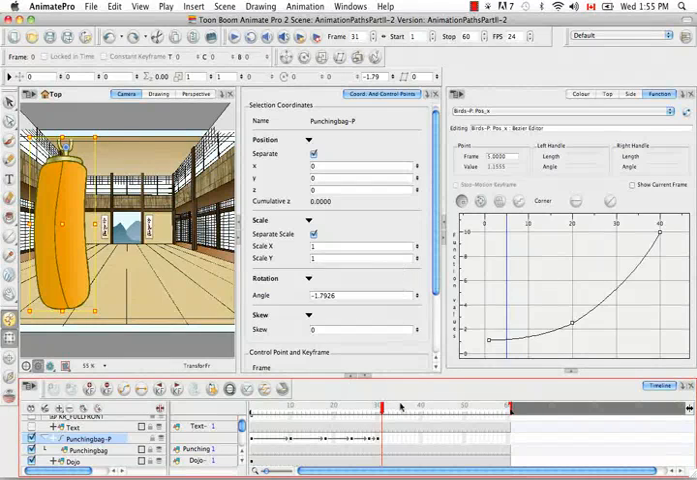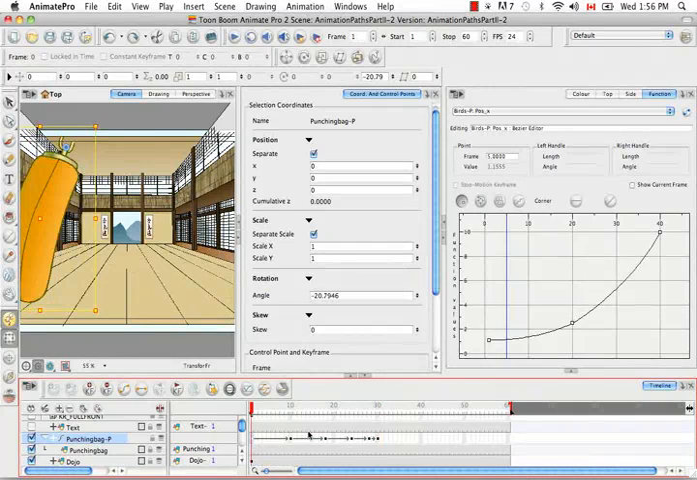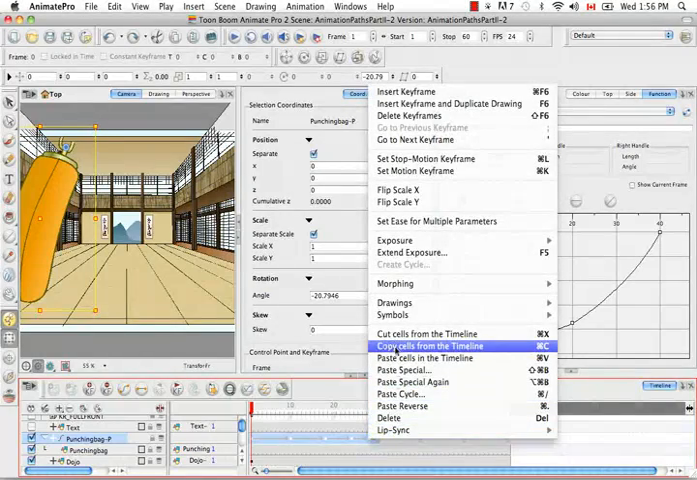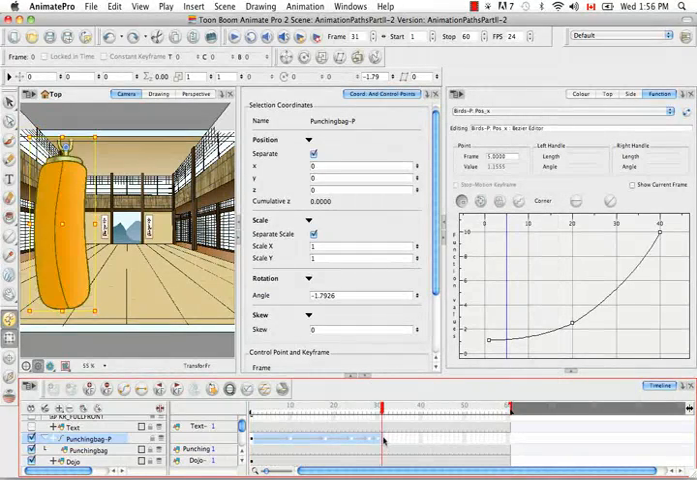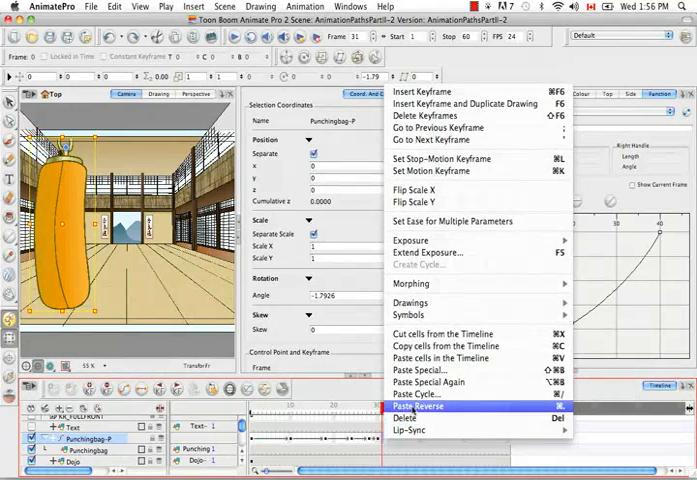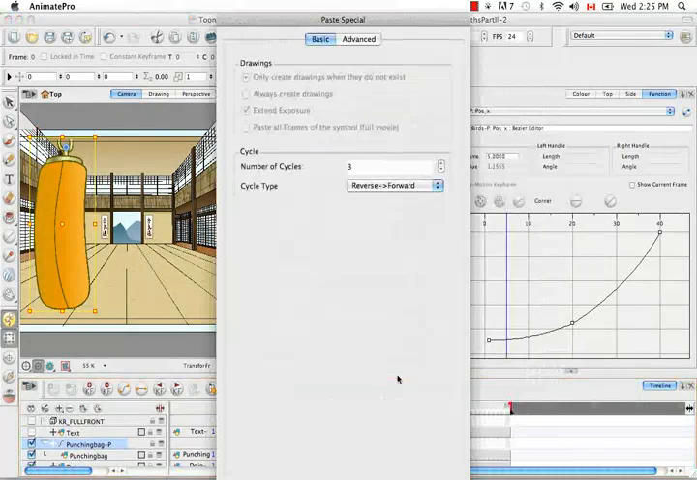So the second way that you can actually paste motion, as I mentioned before, is by doing a paste special. So let's select this range of frames again. Right-click one more time and say copy cells from timeline. Let's select frame 31 again to do the paste, and this time from the right-click menu, let's select paste special.